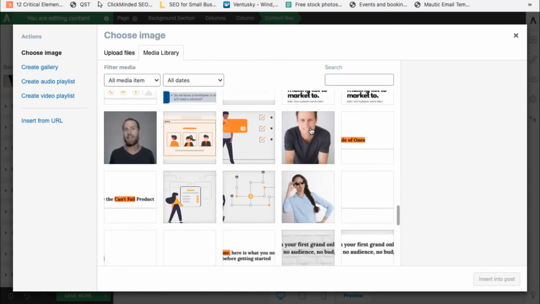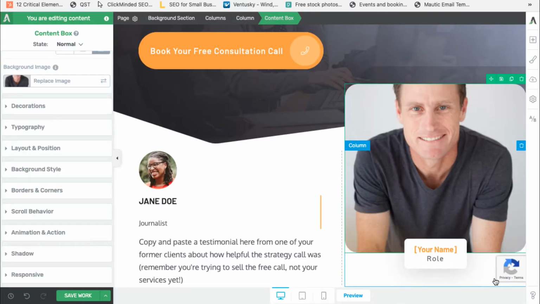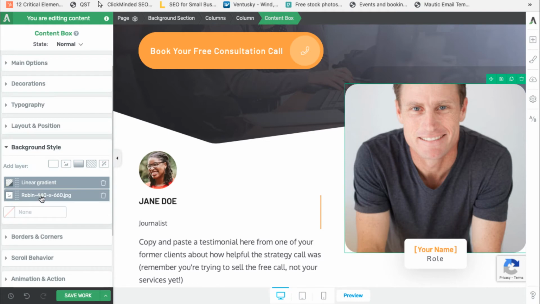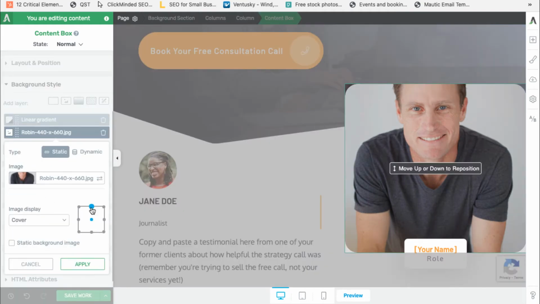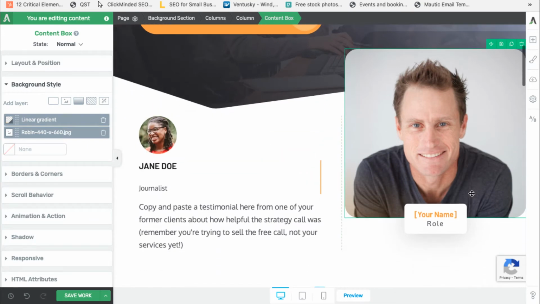Now I'm going to scroll on down until we find my ugly mug, and I'm going to insert that into the post. All right, boom, there it is. Now notice it's not exactly in the right place. Let's sort that out. I'm going to go down into background style and click on that, and I'm able to put that in the right place. Hit apply. That's looking great.